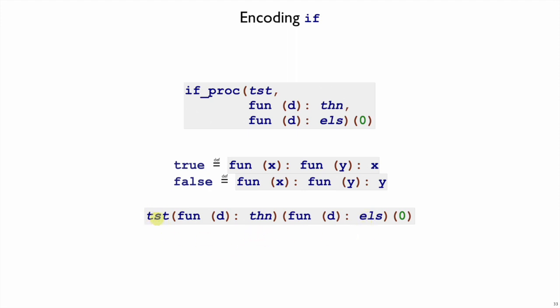I have a test, which is true or false. I pass it these two functions. It's going to select one of them. After I get one of those functions back, I pass it a 0 in.